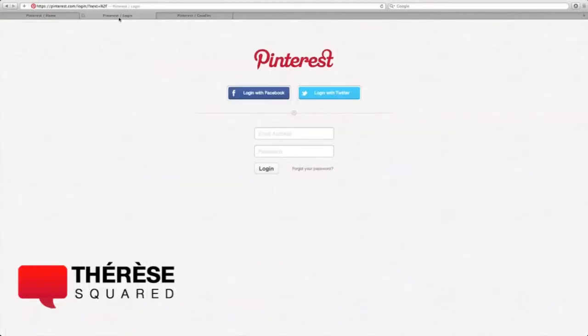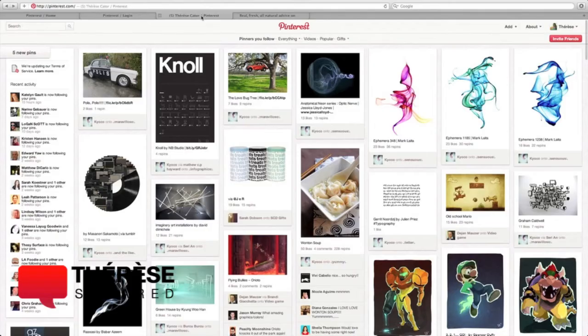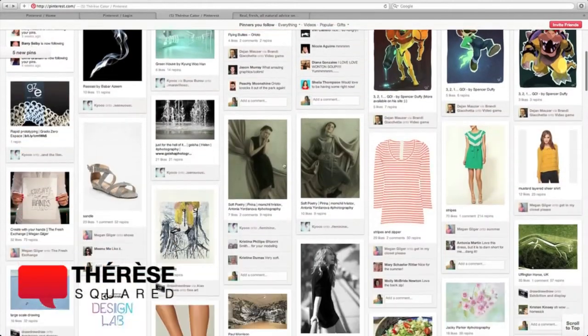Once you have the invite, you log in to Pinterest using either your Facebook or your Twitter account. So this is how you would log into their system. So once you log in, you'll land on your Pinterest home screen or news feed, whatever you want to call it. And in the center, what you'll see are all the pins from the people you currently are following on Pinterest. So these are all the pinners that I follow.